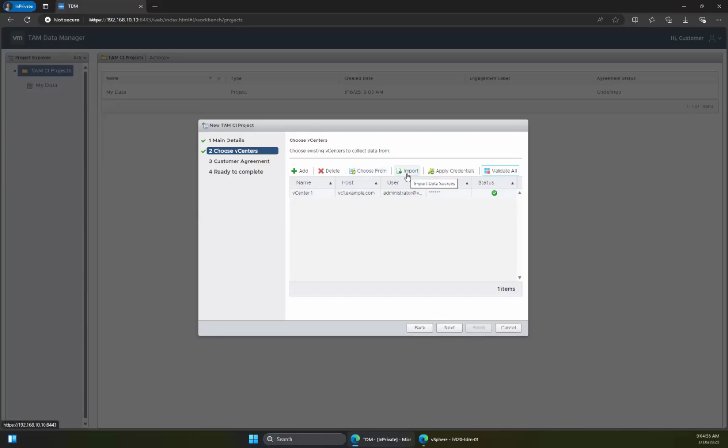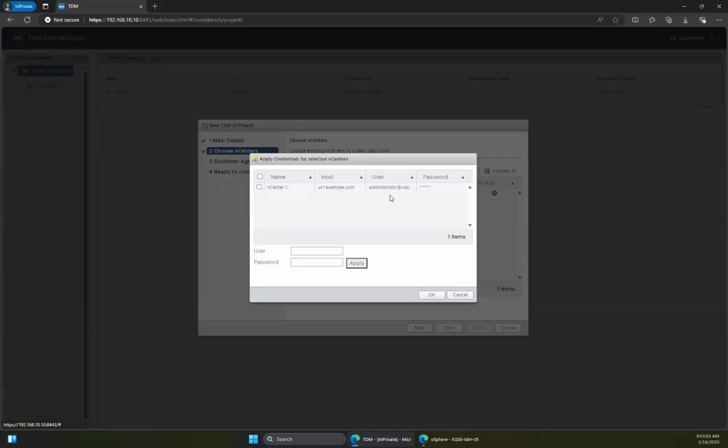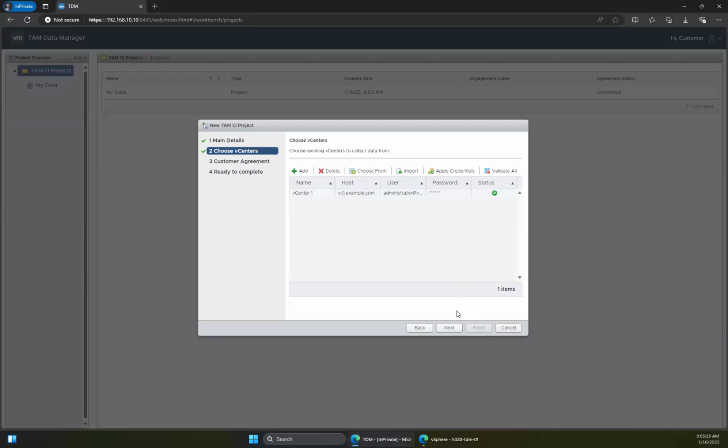We can also import a list of vCenters. The documentation talks about what the CSV file needs to contain from a header and row perspective. We can also bulk apply credentials. So if we have, you know, tens of vCenters, we can type our username and password once, select which vCenters we want to apply that to, and then click apply. And that way we don't have to type the same password 10 times.